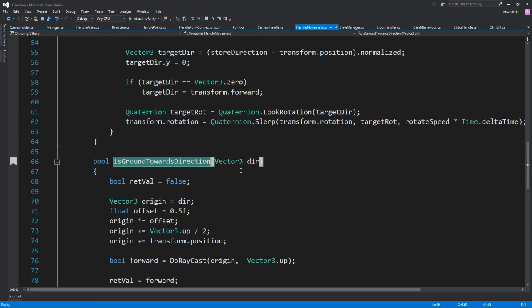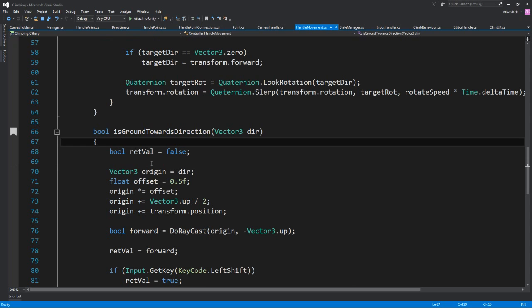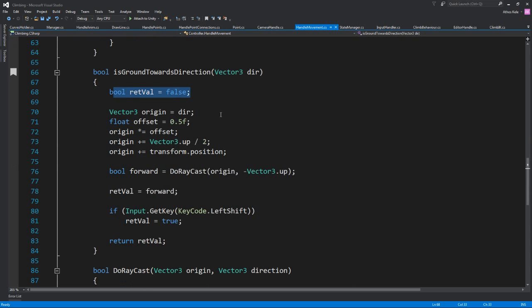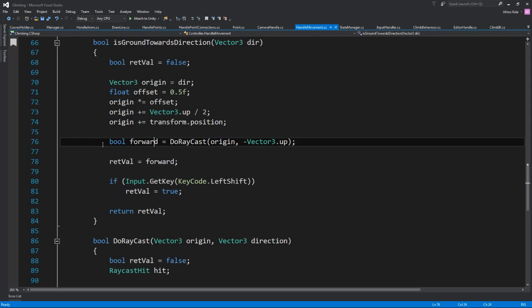What it does is it comes over here. It will return a boolean. We find the origin, which is the direction, and we add an offset to it. We multiply the direction with the offset, and we add a little bit of up, so it's about hips level, or knee level, I think. Yeah, probably knee level. And we also add our own transform position to the origin.